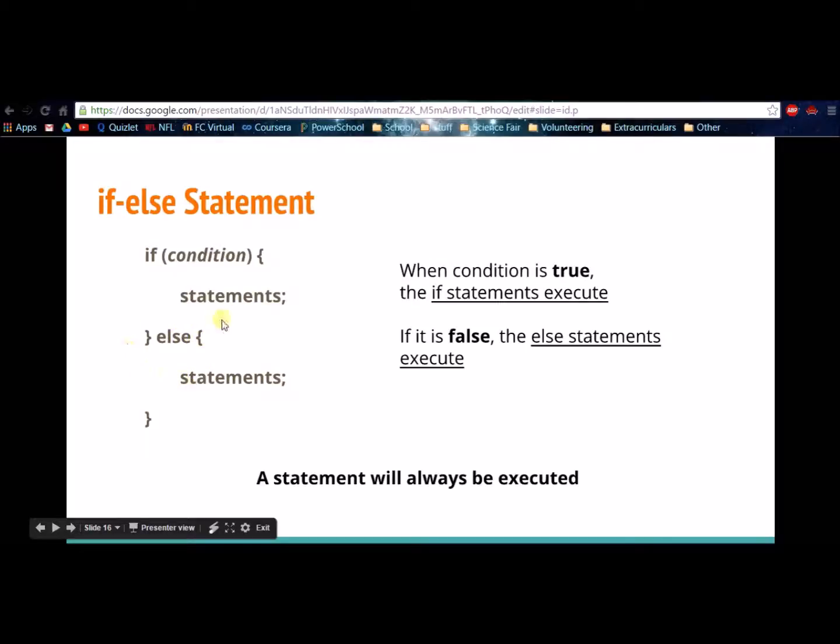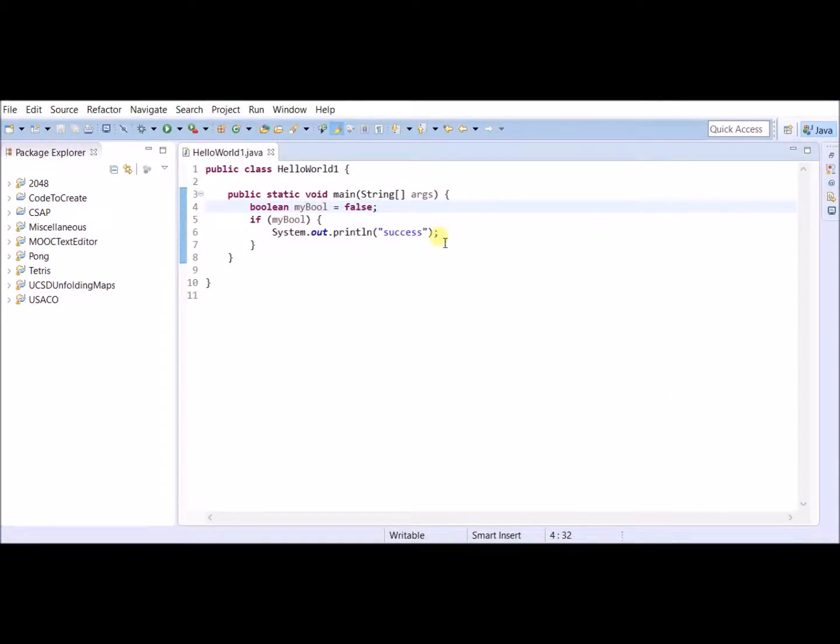So basically, how this works is you're going to have the same if statement. After that, you do else, another block of code, and there's just statements in there. When the condition is true, this if statement is executed. If it's false, the if condition gets bypassed, and the statements in the else block get executed. Also, when the condition is true here, the else block gets bypassed. So only one of these blocks gets executed based on whether it's true or false.